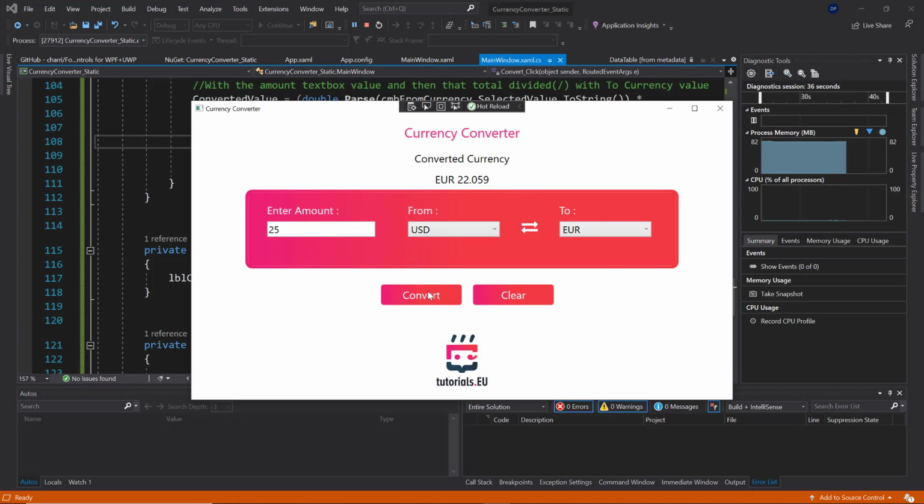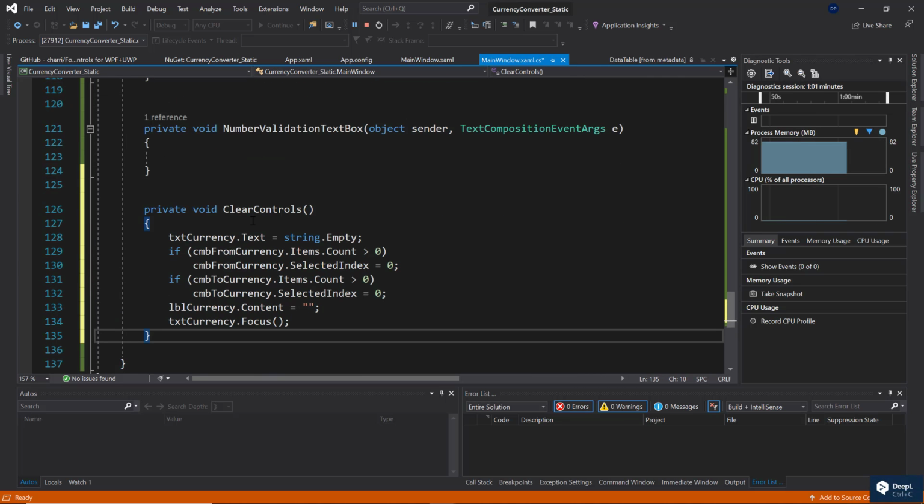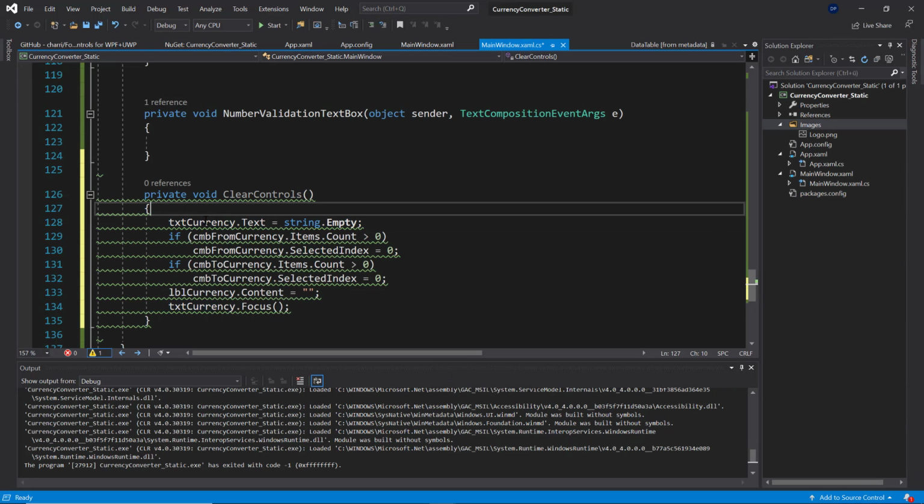Okay, so now we just need to make sure that whatever is entered here is actually a number and that this clear button works. Right now, the only thing that it does is it clears this label here at the top to be empty, but let's extend that a little bit. So what I want to happen when the clear button is clicked, I want to clear controls, and I'm going to create an extra method for this, which I'm going to call clear controls.